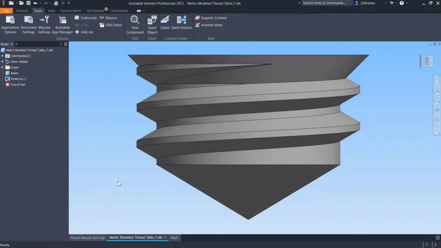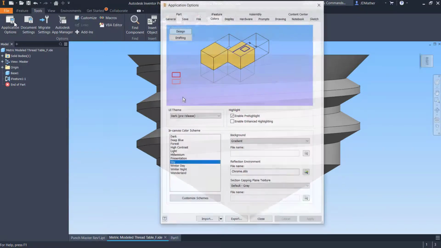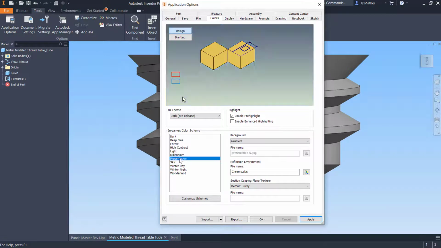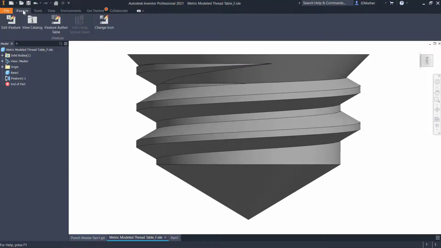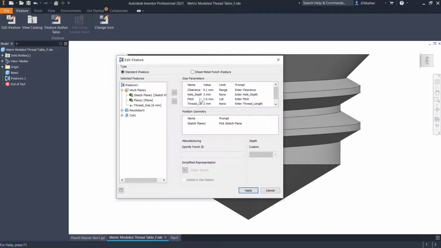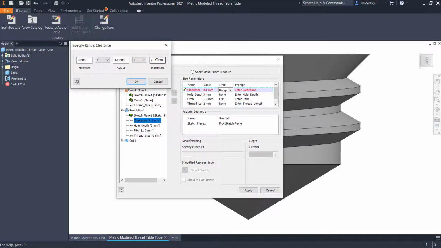Open up the iFeature file, that's the punch file, and then I'm going to change my background color to something else. So I'll go to the tools, application options, and I'm going to change that background to presentation one color so that it has a white background. And then maybe I want to also make some changes to the parameters, so I'll go to the iFeature tab and I will select edit iFeature. And so maybe for the clearance I want to increase that range, and so instead of 0.15 as the maximum value, let's say that I want to put 0.2 as the maximum value.